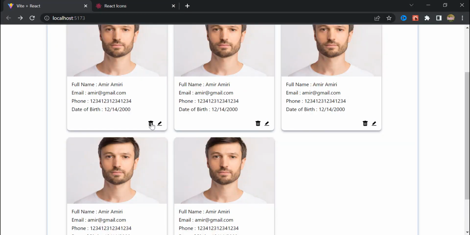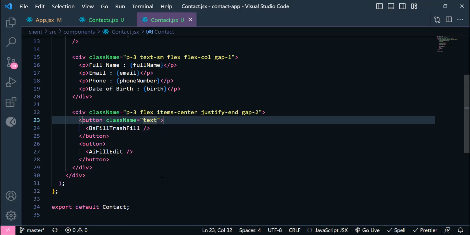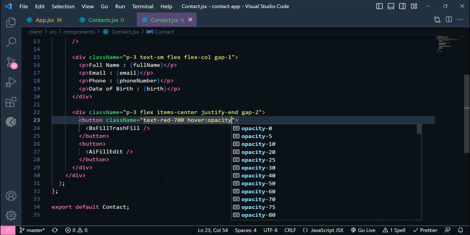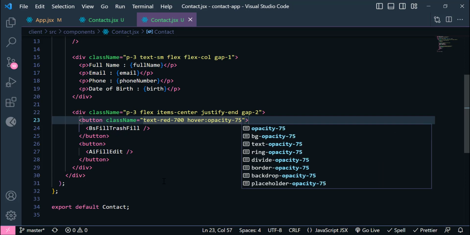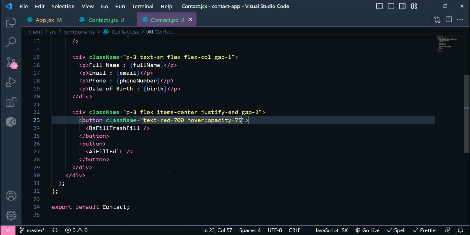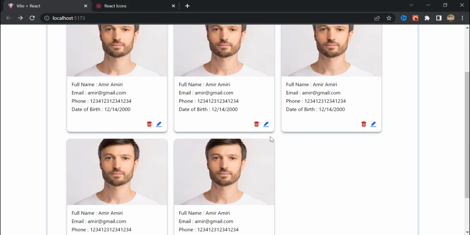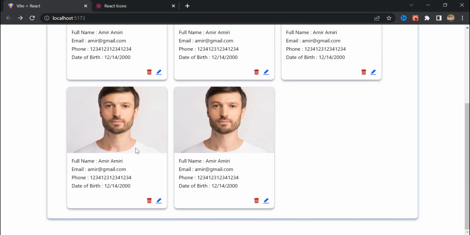Now let's style our buttons. So we need to give a class to the first one, text red 700. We need to give a hover effect and opacity 75. Okay. I'm going to copy this class name for the next button, and the next button will have a text of blue 600, and also the text is going to be extra large. Alright, you can see that it's looking good now.